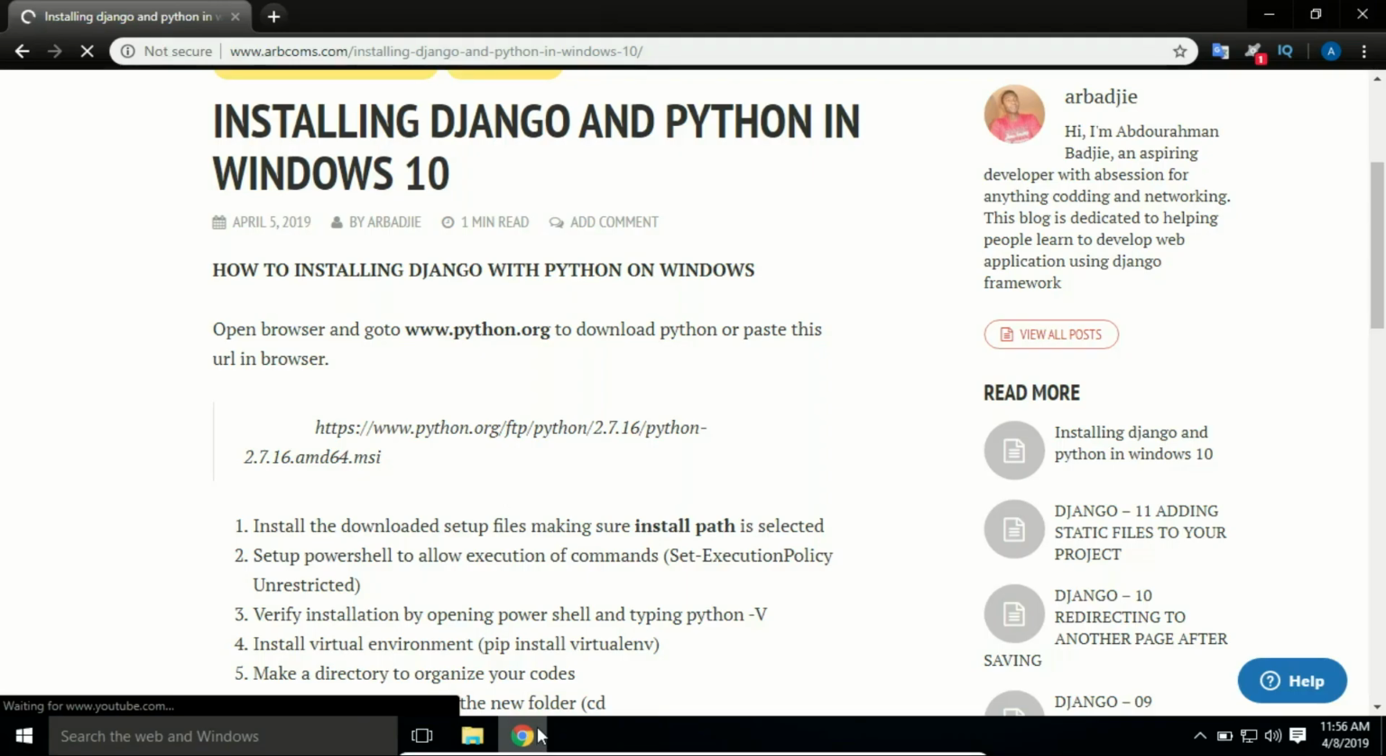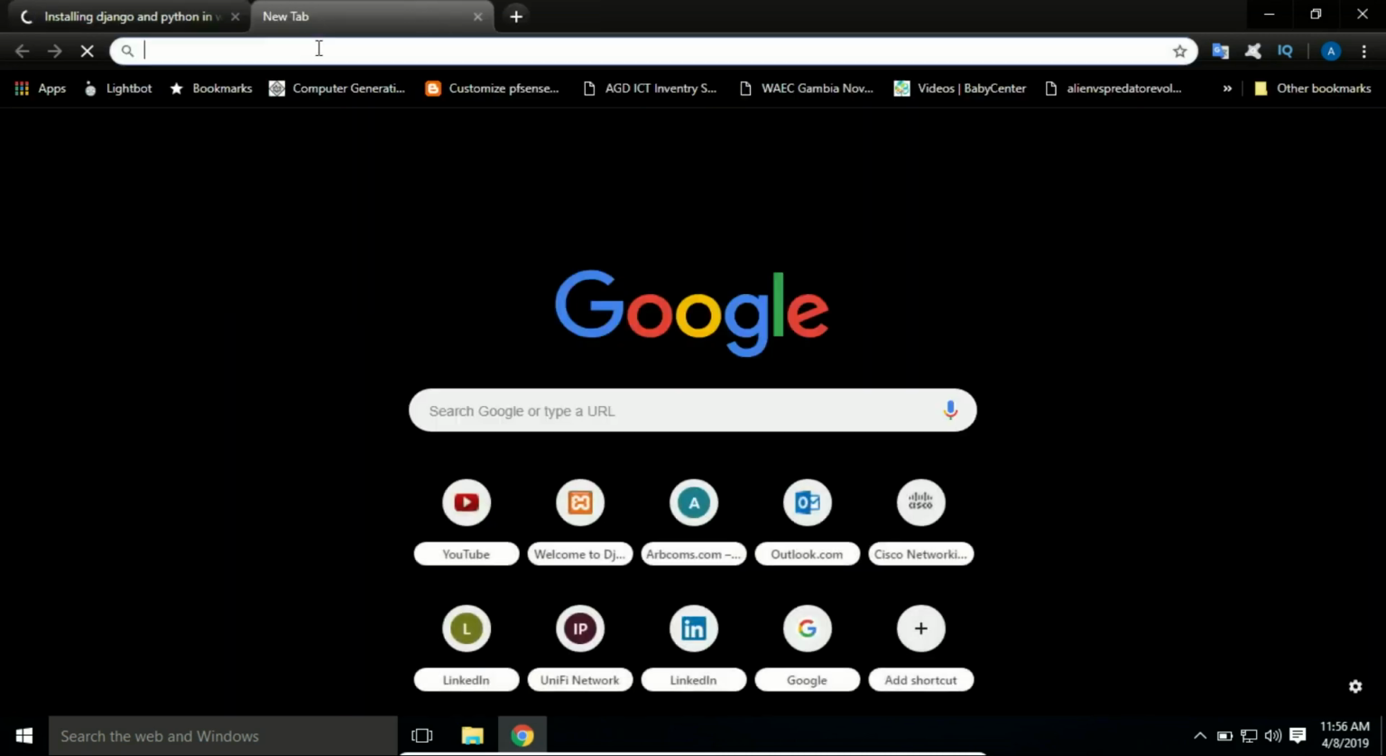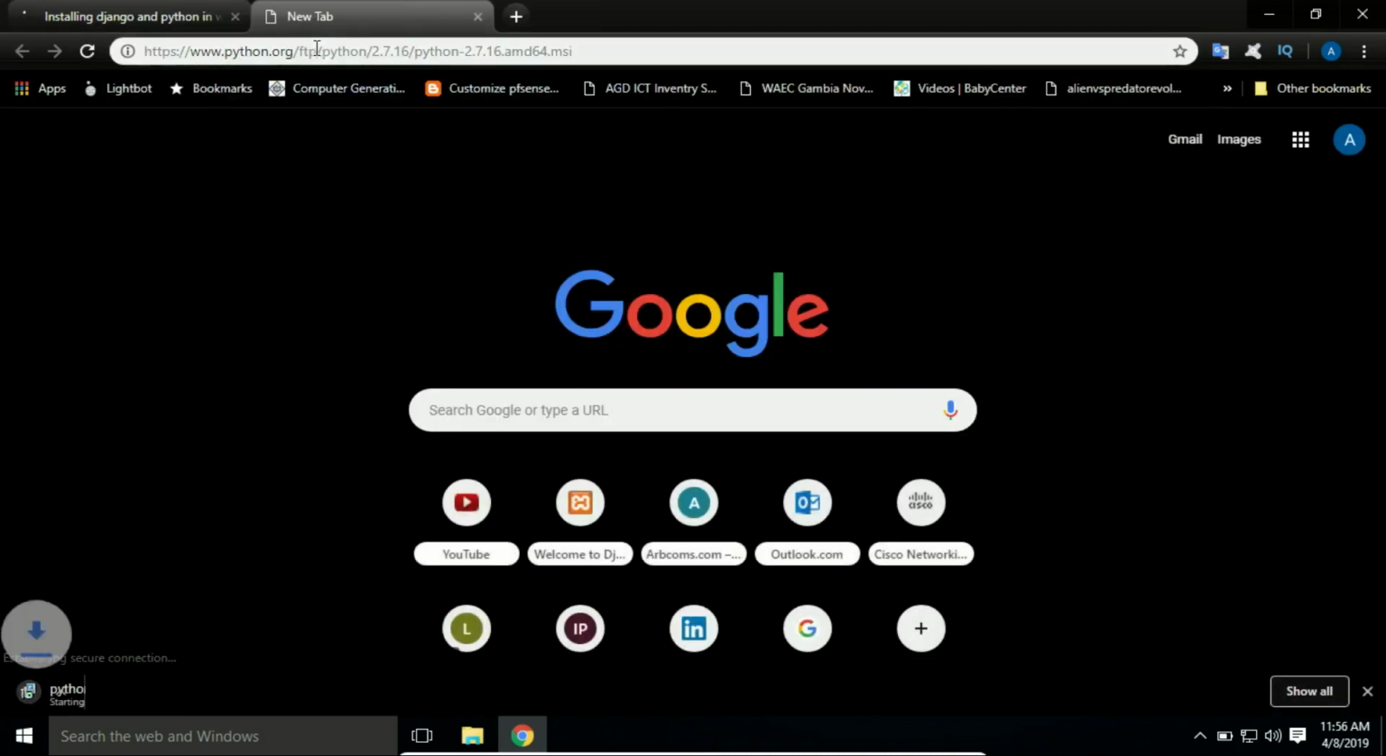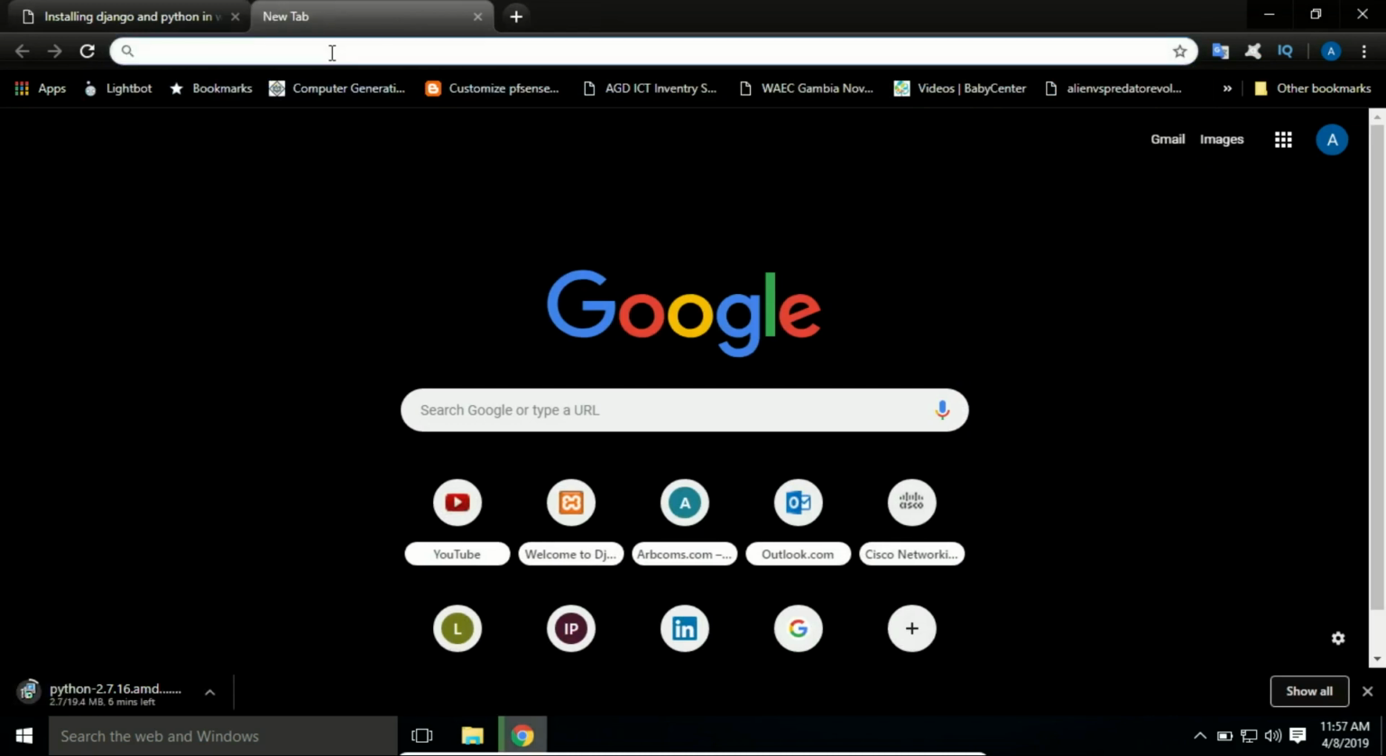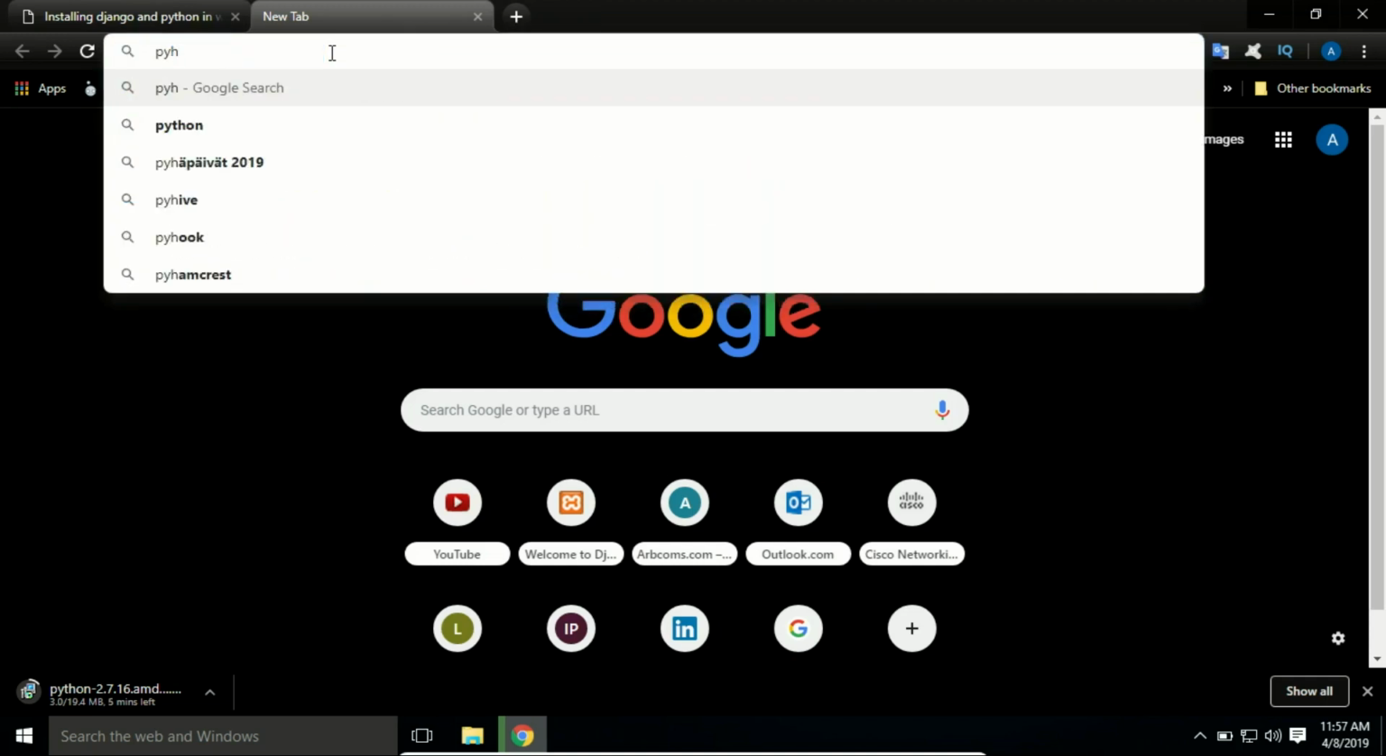Step number 1. Go to python.org and download Python, and the version we will install is 2.7.16. I've already got the link and pasted it right in the blog. I will just copy that and put it on the browser and press enter, and the download will start straight away. But just in case you want to know how I get the link, you go to python.org.